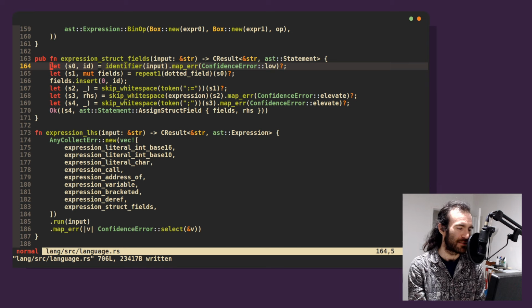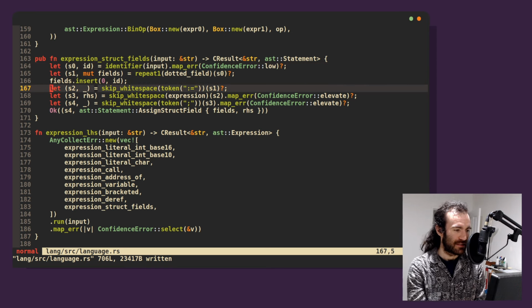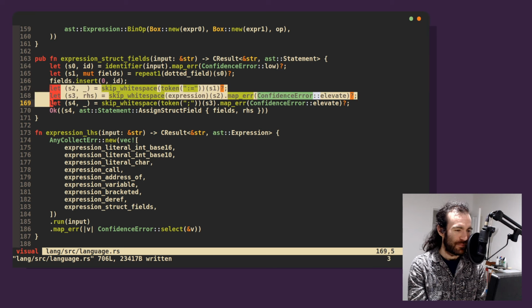Oh yeah, sorry, this is what I want. So, an identifier and then repeated dotted fields, yes. Cool. And this list. This is actually kind of the opposite of how I want to do it, but that's okay.